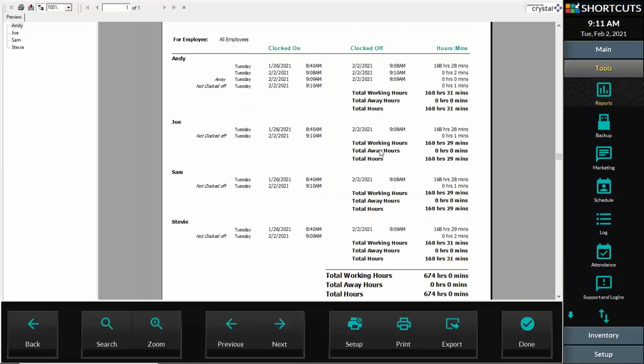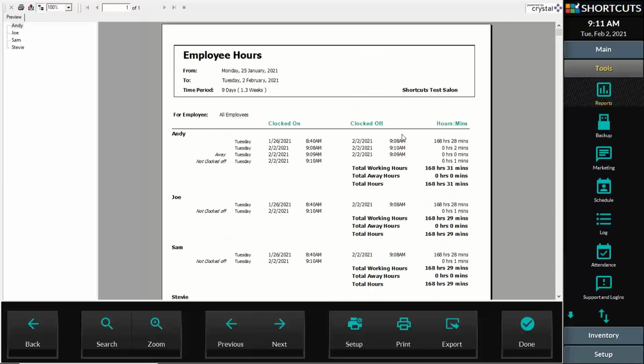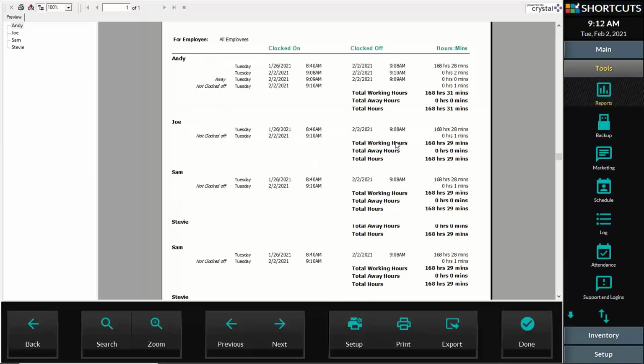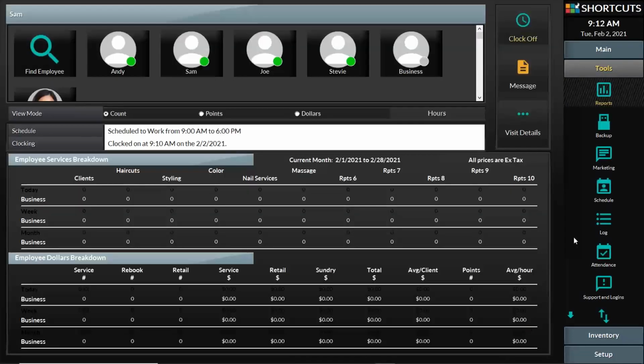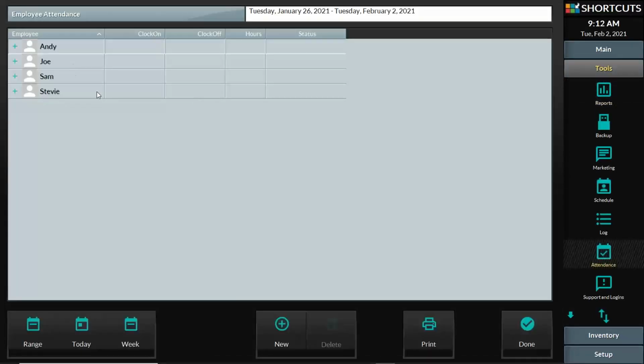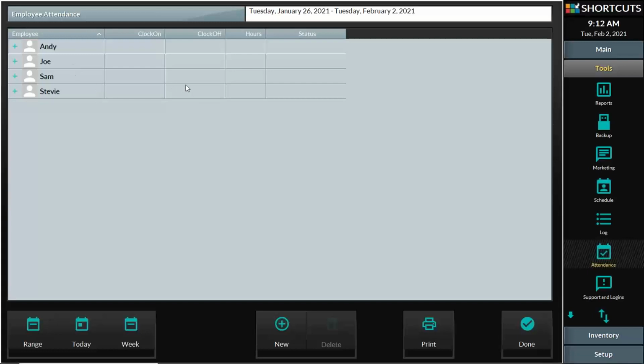So clearly there's a mistake here. I want to make sure that I don't have 168 hours for every employee consecutively. So how do I fix this? I'm going to press Done. And on the right side, I'm still under the Tools tab. I'm going to Attendance. So here's the fast way to fix this.